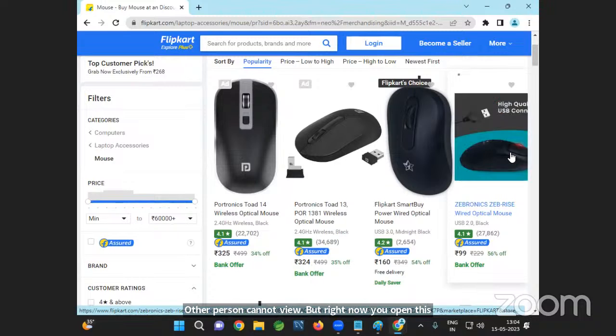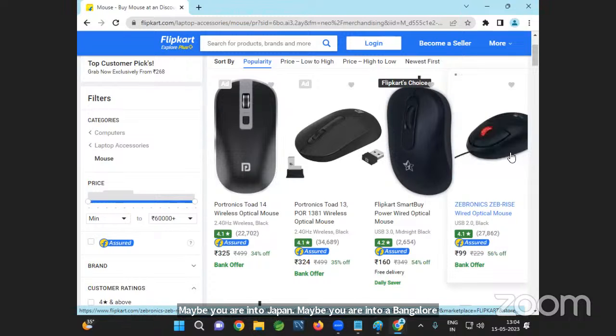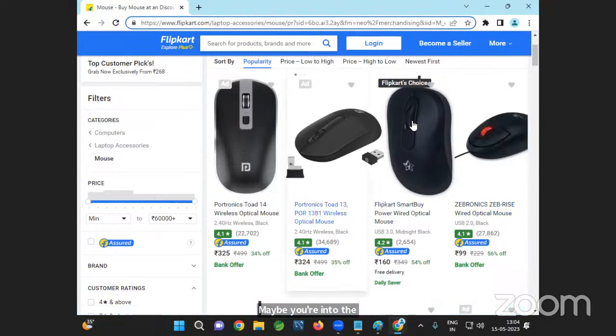But right now, if you open this Flipkart.com website at your side, maybe you are in Japan, maybe in Bangalore, maybe in Mumbai, and type this URL, you will also get the same data. Right or not? It means this data is coming from some remote machine, which is located in some other place. And that machine is called a server machine. So from the server machine, this data comes after making a request to the server.